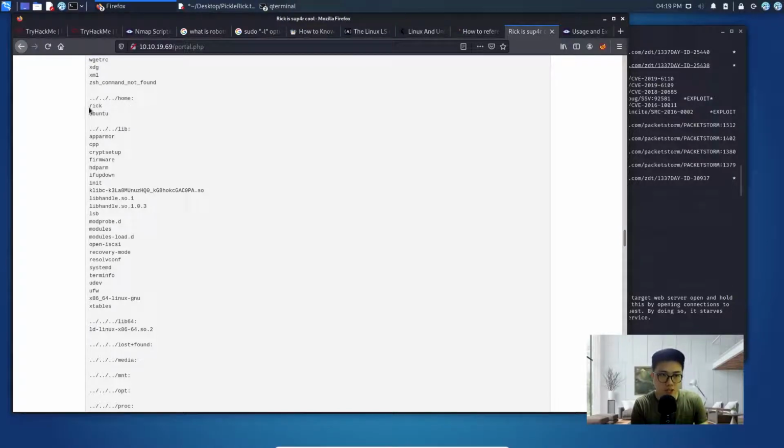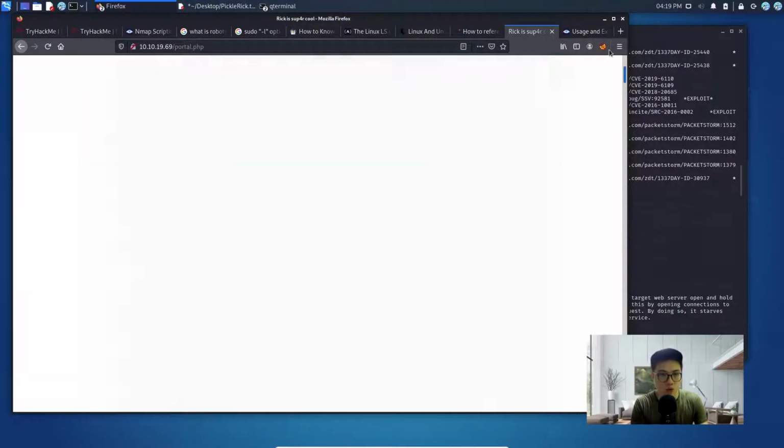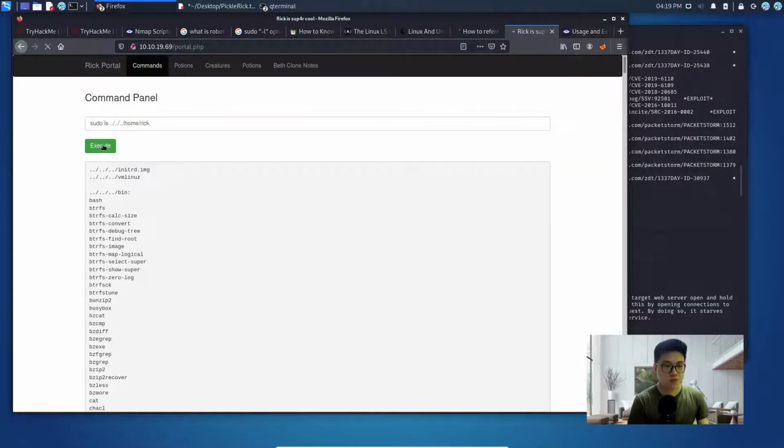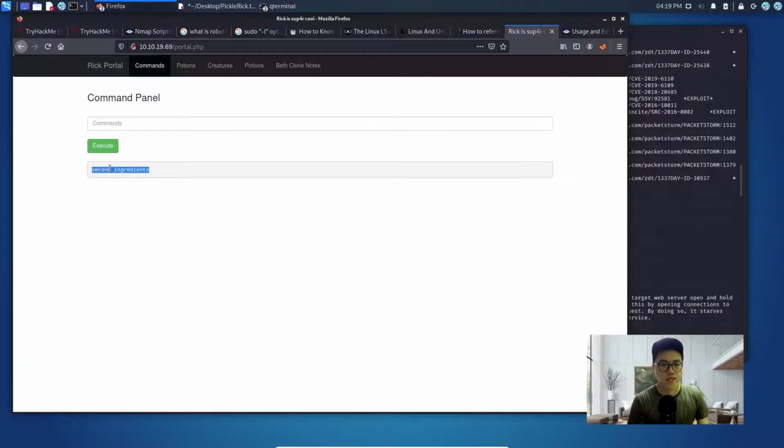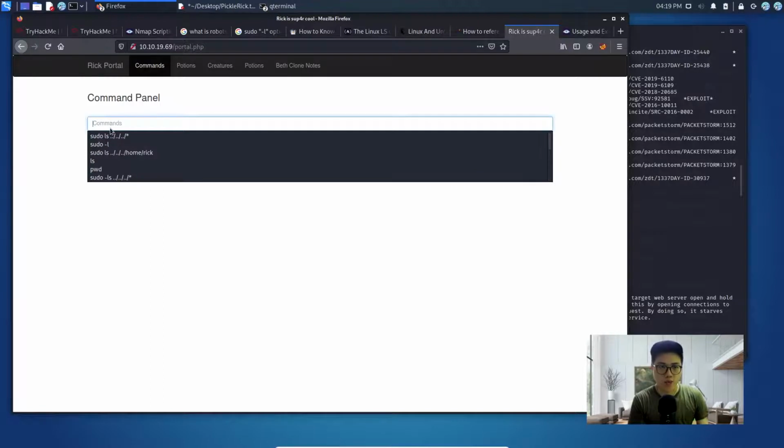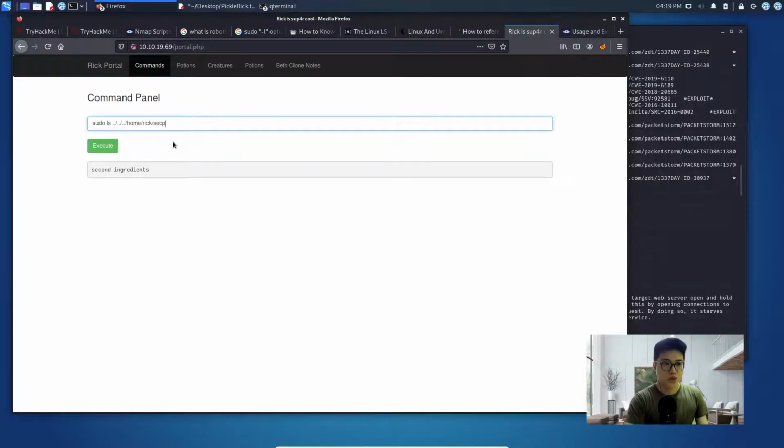Inside the home directory, there's this user called Rick. So there could be something over there. So maybe we'll take a look, see if we can find anything. Oh, there is the second ingredients folder. So what we can do is to check out what is in the folder. Because there's a space in between, what we need to do is something like this. Okay. So this one is to symbolize the space. So we just execute. Okay. So we managed to do that.